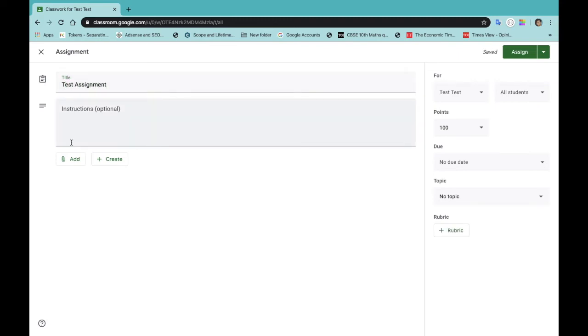So if I need to attach something or send some documents along with the assignment, I will simply click on this add button and I will get a drop down menu which says Google Drive, link, file or YouTube. If I need to upload any file from my Google Drive, I will click on this. If I need to attach any link from the web, I will click on this link. If I need to attach any file from my machine or my PC, I will click on this. If I need to attach any link from YouTube, I will click on this.